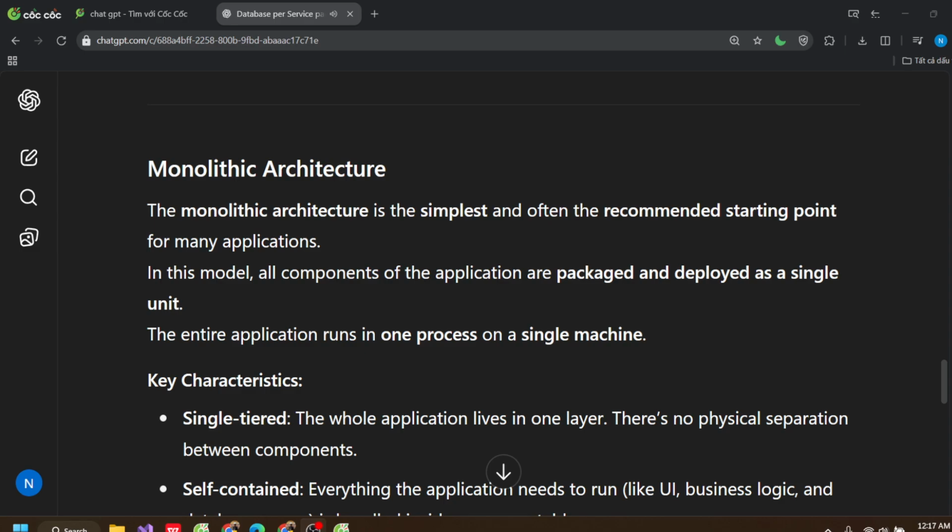Monolithic architecture. The monolithic architecture is the simplest and often the recommended starting point for many applications. In this model, all components of the application are packaged and deployed as a single unit. The entire application runs in one process on a single machine.